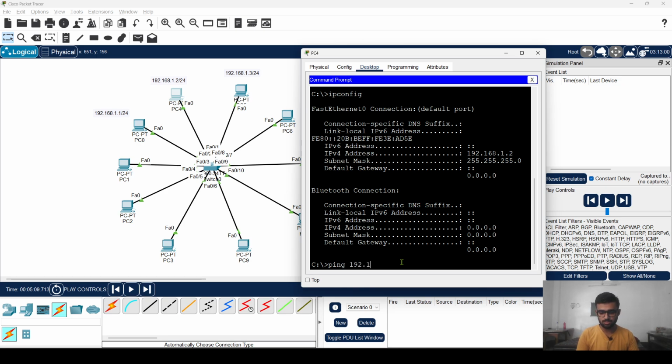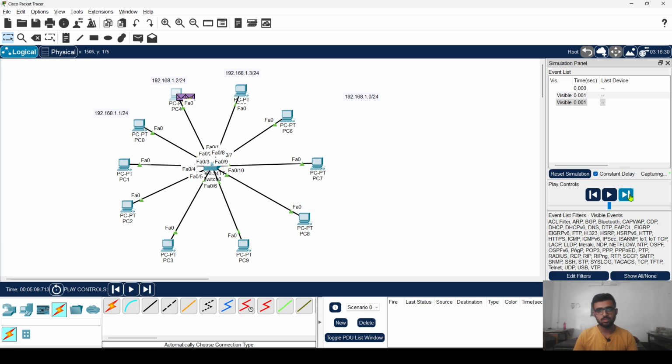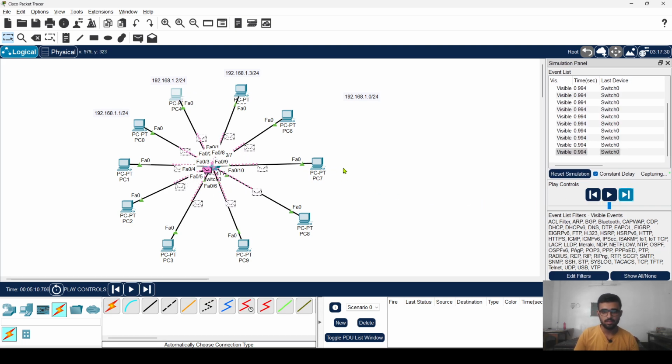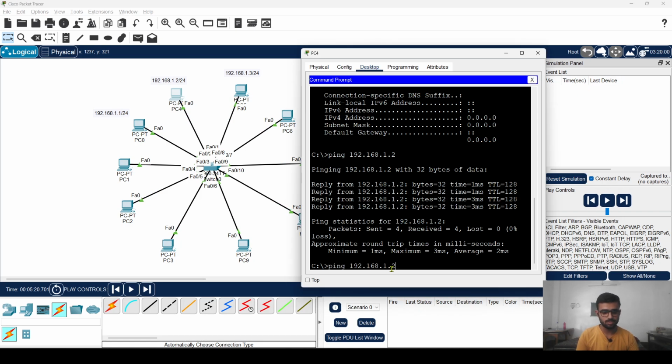PC 192.168.1.2. Now, in simulation mode, we can see clearly. Okay, I have to change the IP address once.